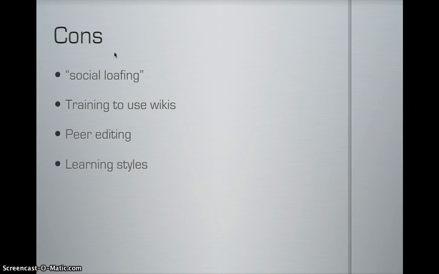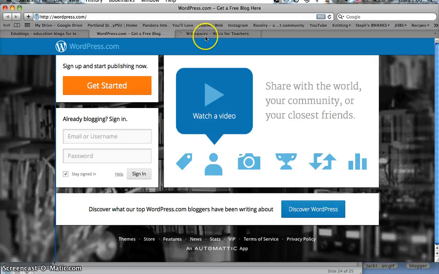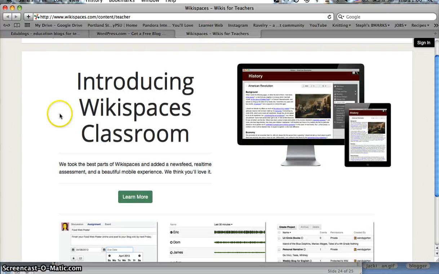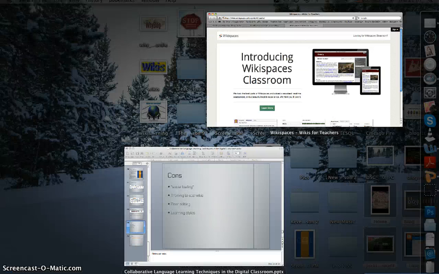Lastly, I want to show you the one example of the best place to go for creating a wiki, which is Wikispaces, and this is the site that is specifically designed for teachers.